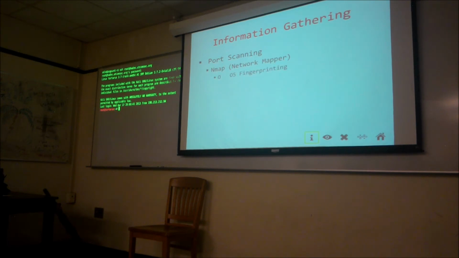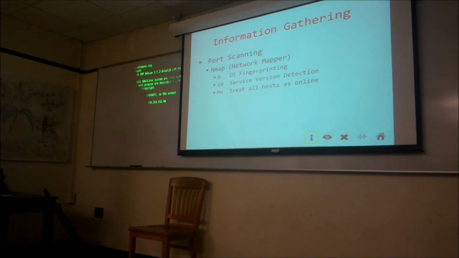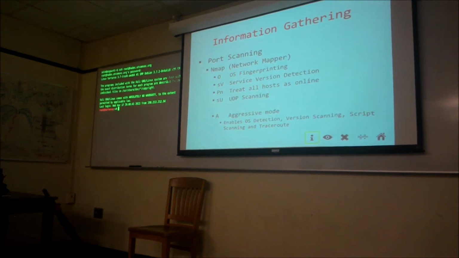Some relevant flags for those Linux users are -O, which is OS fingerprinting, -sV, which is version detection, -Pn, which is treat all hosts as online. Sometimes Windows firewalls like to block ping probes. And -sU, which is UDP scanning. Not all services run over TCP. But the one we'll be using today is -A, which is aggressive mode, which enables OS detection, version scanning, script scanning, and traceroute by default.